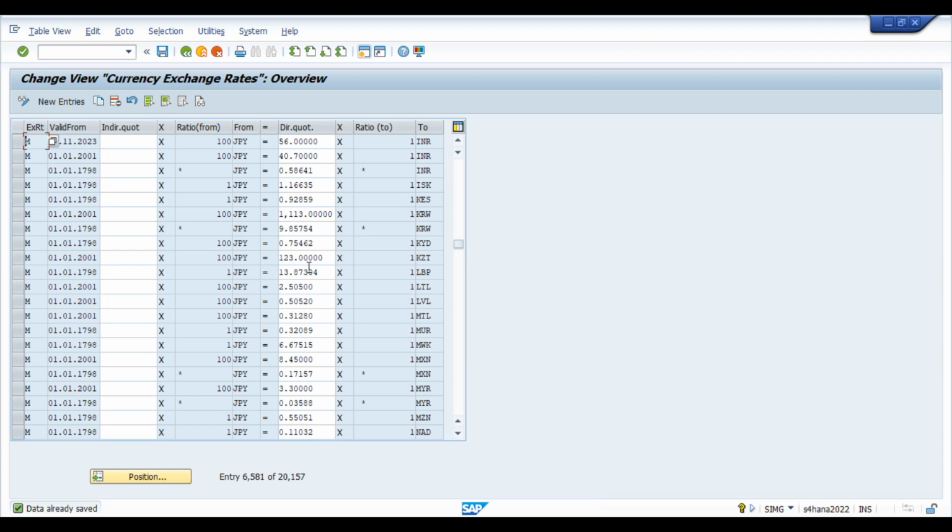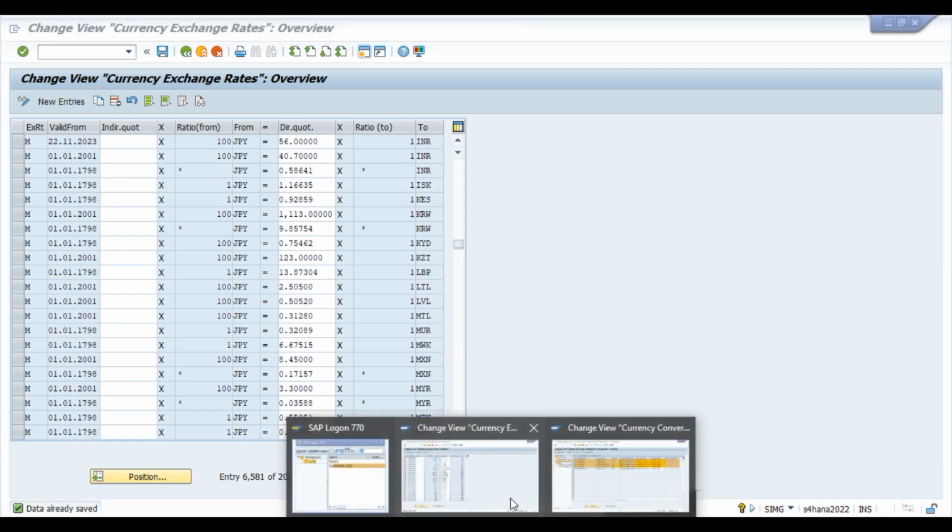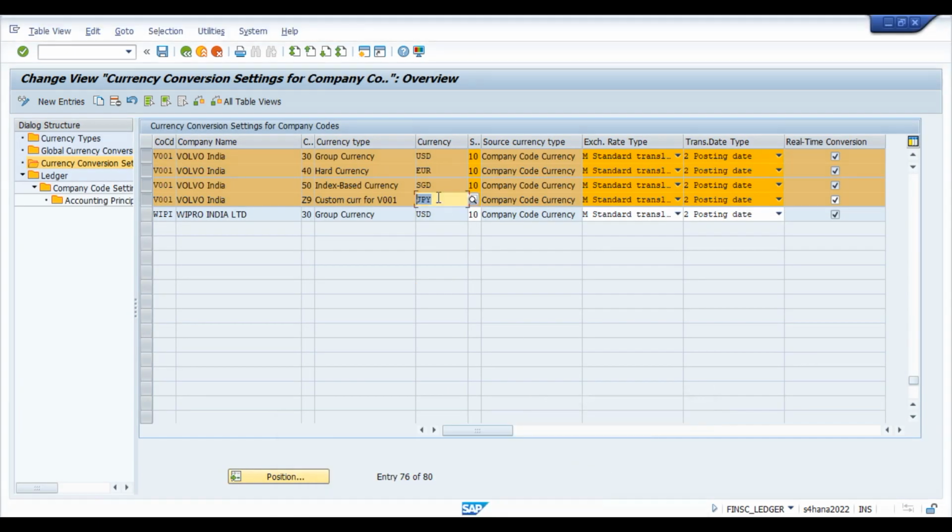Now what happens if we post any document in any of these foreign currencies, or in parallel currencies, the amount would be converted automatically. The amount will be converted automatically into local currency or any of these currencies based on the exchange rate type and based on the posting dates.